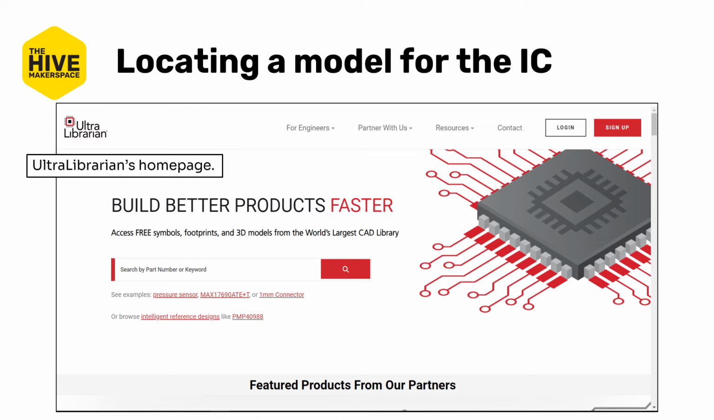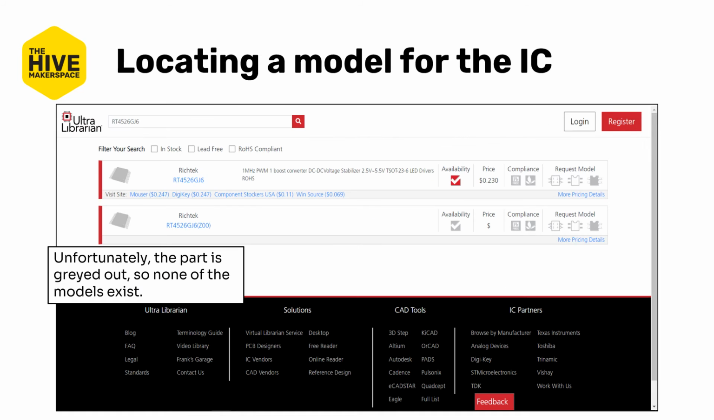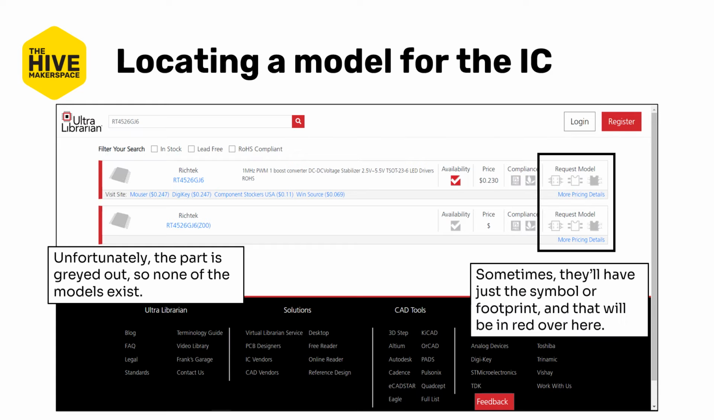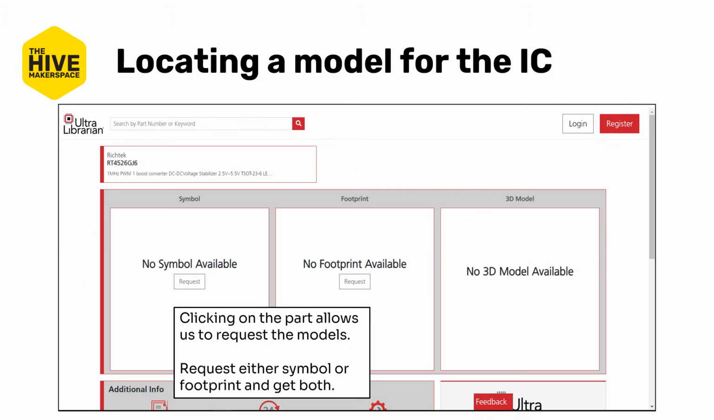Let's start with the Ultra Librarian homepage. That's what this looks like. Big search box in the middle. Let's search for our part. Unfortunately, we see that the part is grayed out here, so they don't have any models for it, and you can also see that on the right-hand side where all of the little icons are not filled in or not red. They're gray.